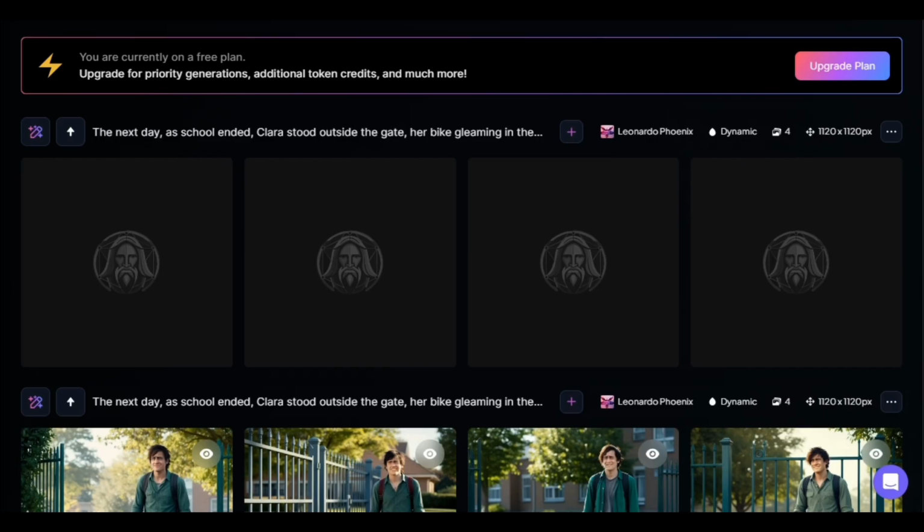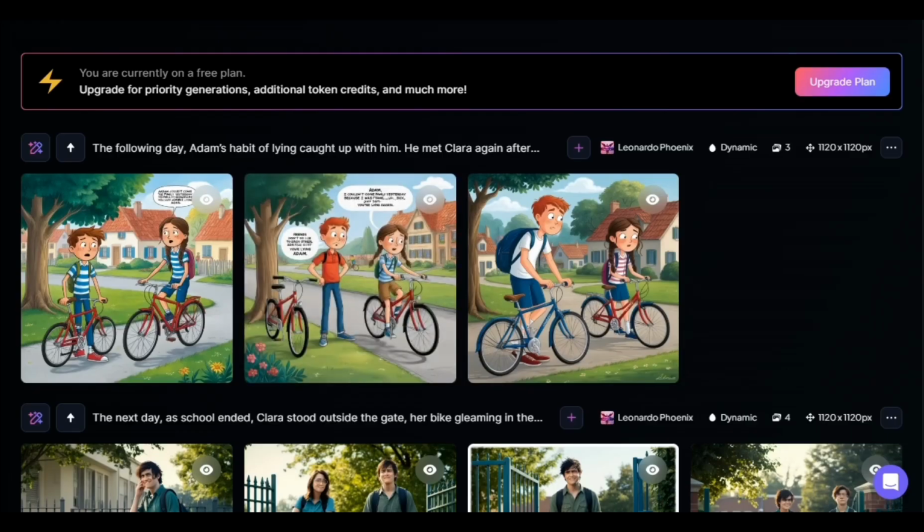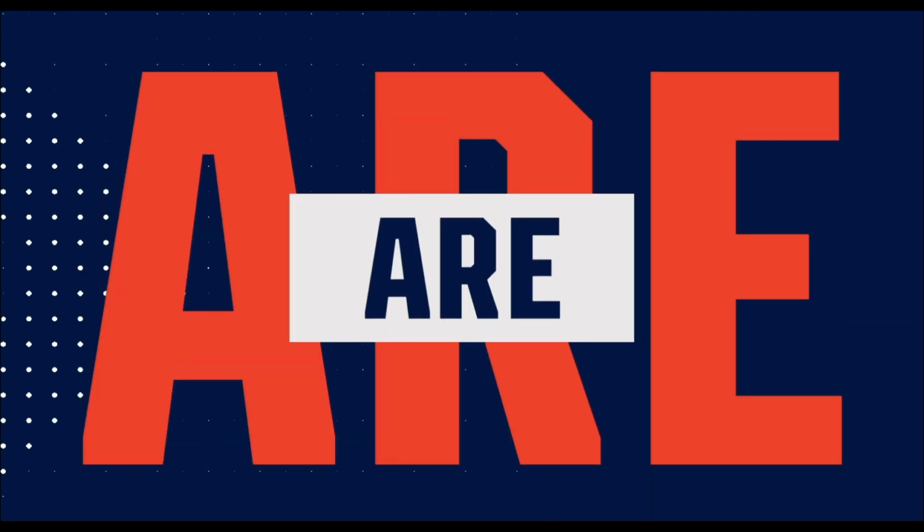So the major issue we usually face while generating images through AI apps is that these apps do not produce consistent images, as you can see on my screen. But after watching this video, you will be able to do it, as in today's video you will get to know how to generate consistent images. So are you ready? Then let's go.